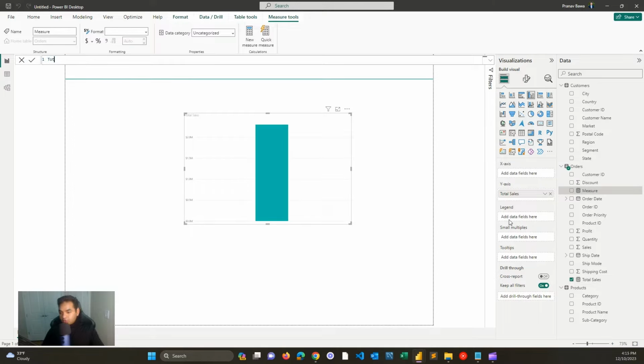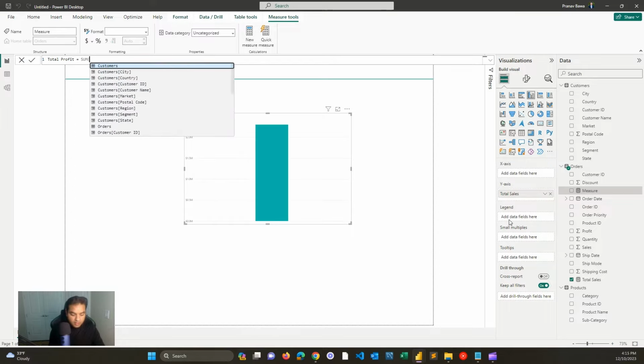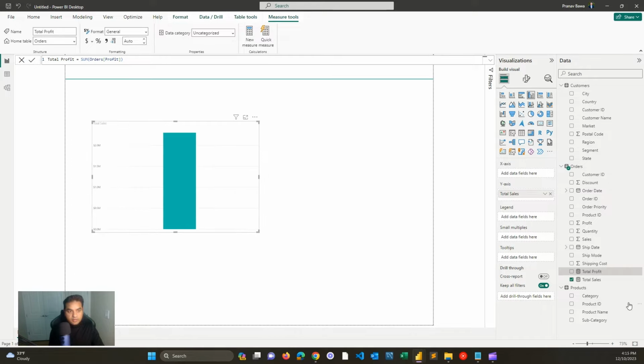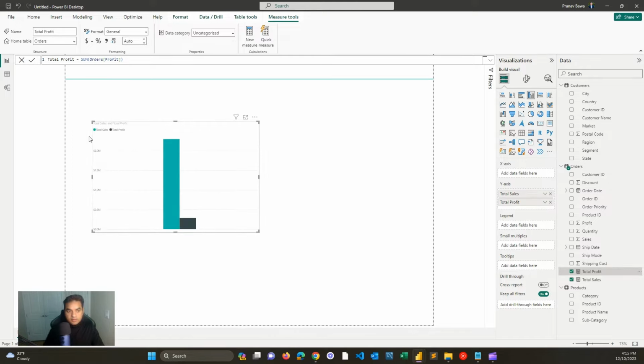Okay, so do the similar thing to get the profit. Total profit, and then I will do a sum of profit, and this will give me again the total profit that I have, total sales, total profit. And I will quickly reformat it again in currency and 1 decimal place.